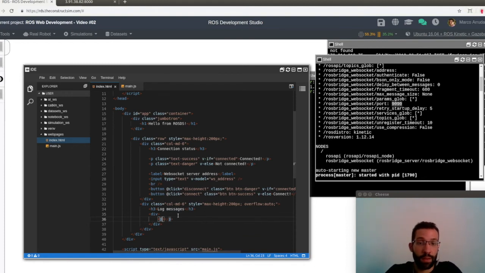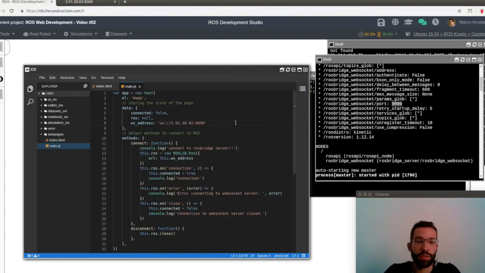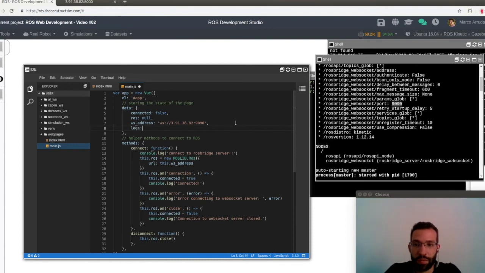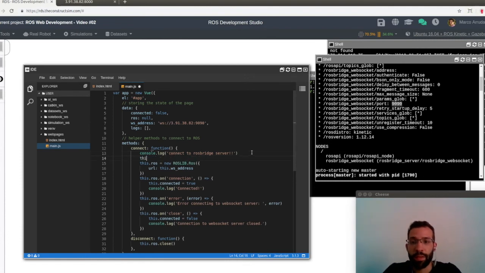And something else, I need to put all the logs in an array of strings. How can we do this using Vue? I'm going to create an array right here, logs, and it's an empty array, okay? And whenever we're creating a log message to the console, I'm going to just replace it by this logs dot unshift. This unshift method is like push, but instead of putting the message at the end of the array, I'm putting it at the beginning of it.